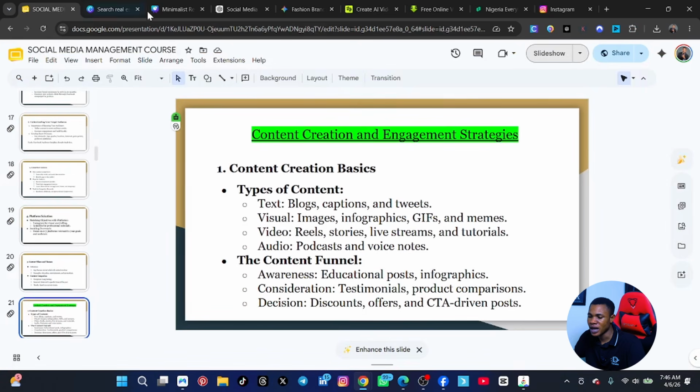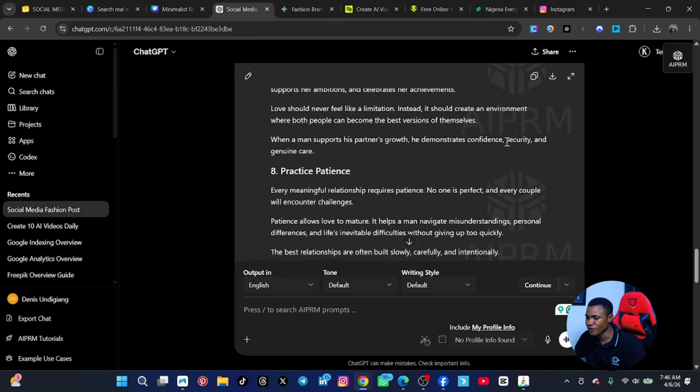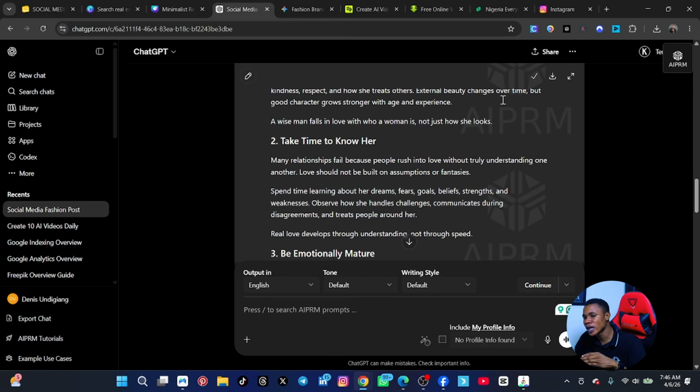Let's say, for example, I generate this content I talked about love here. Let's say I generated it from ChatGPT, and I don't want it to look exactly like this. I can take it to Quillbot. Is that okay? Let me go to Quillbot.